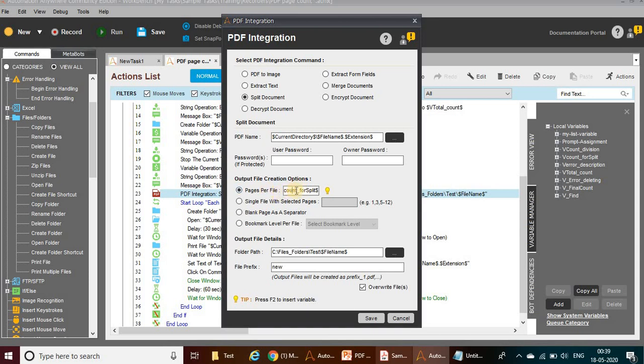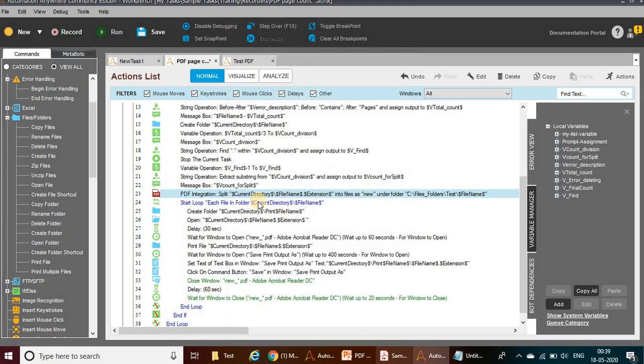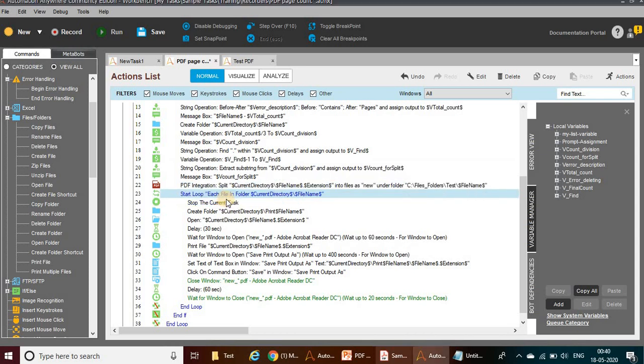Perfect. So here is the pages per file. In the variable I am assigning, let's consider this is 158. It has 158 values. I am going to output the destination path, which is the C files folder, and the destination file. Okay, I'll run this task until now.